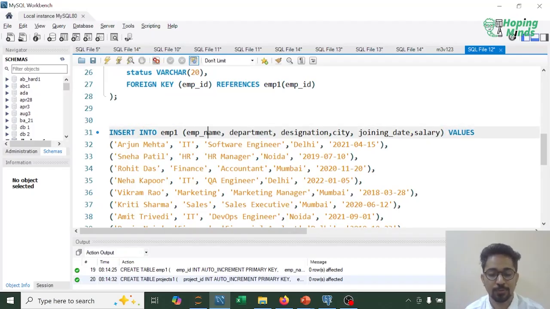So insert into employee one. So I'm having employee name. Now this is department. So for designation, I have the column as job profile. Then we have city, then we have joining date, and then we have the salary. And what are the values that I'm inserting?